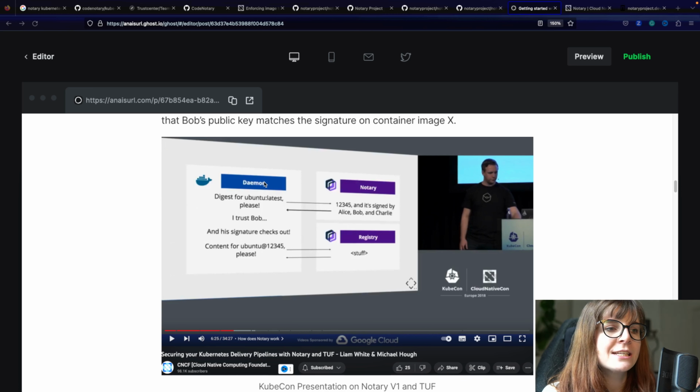Is it signed by people I trust? And then Notary will be like, here are the signatures that I have for this container image. And then you can be like, oh, I know, for example, Bob's signature. I have used other resources from Bob before. I can verify it against the public information I have from Bob, that this container image has also been signed by Bob. I trust Bob. Therefore, I will use this container image.